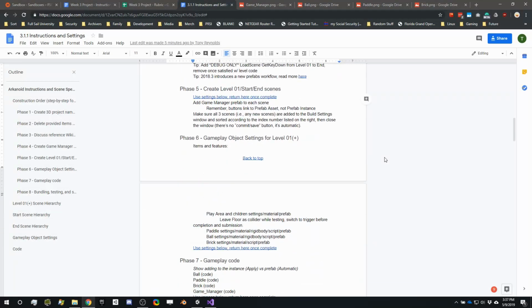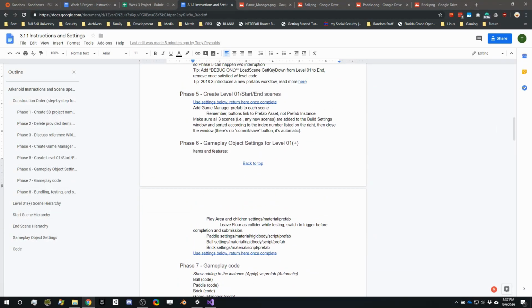All right, welcome back. So we're jumping into phase 5, which is the creation of various aspects of our level 1, our start, and our end scenes. According to this, we have a bunch of settings down at the bottom of this page, and then when we come back, we can finish up with several of these other housekeeping items to make sure everything is correctly updating. So let's jump down to the bottom by using this Use Settings Below link.